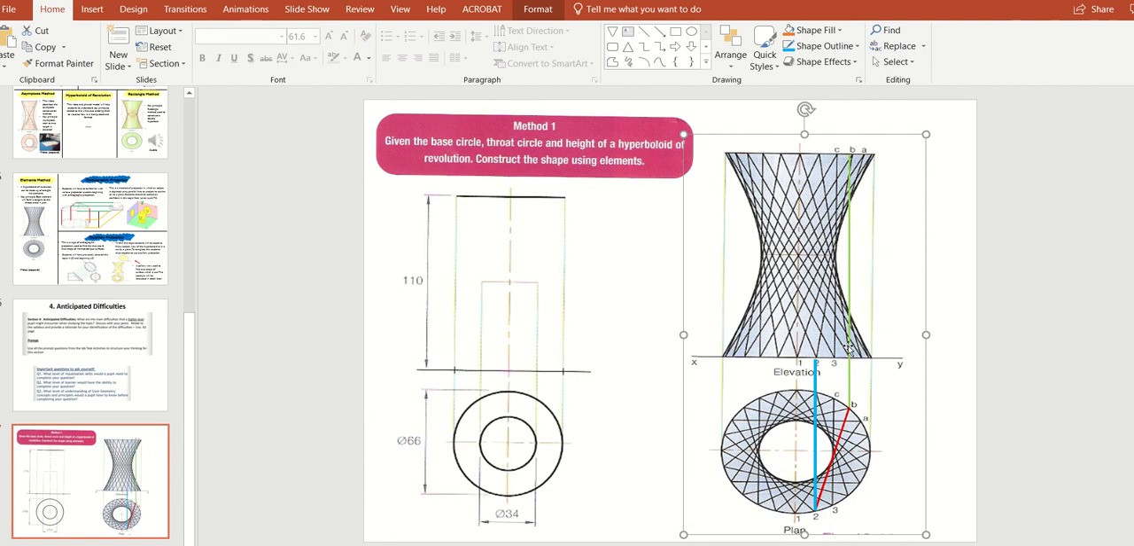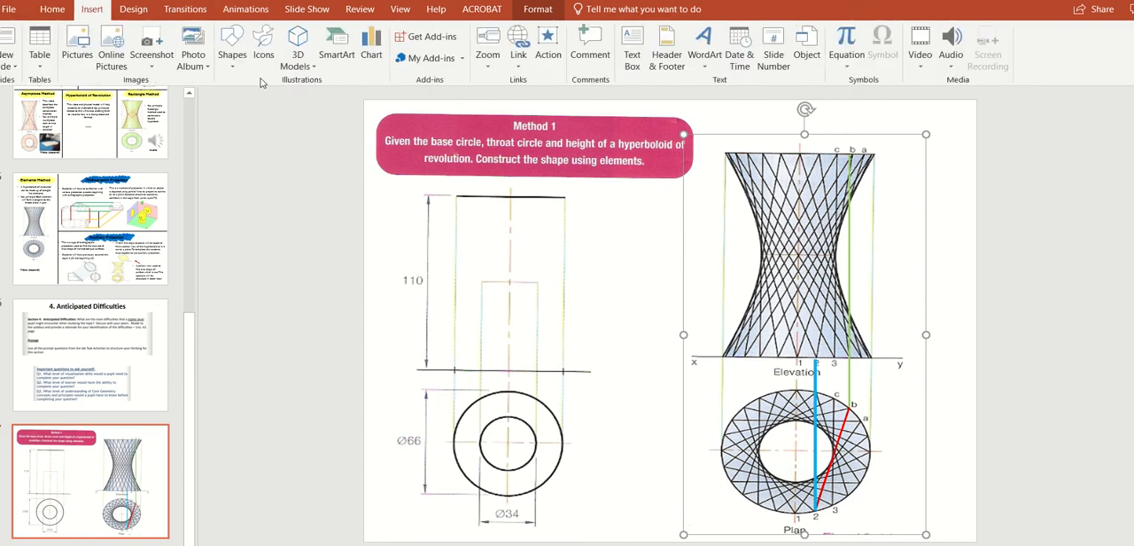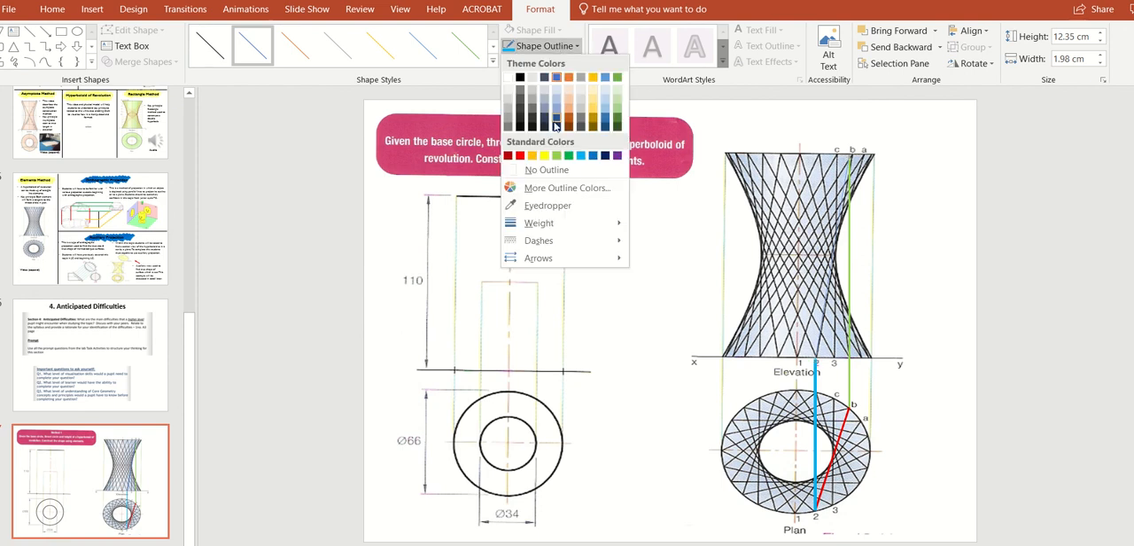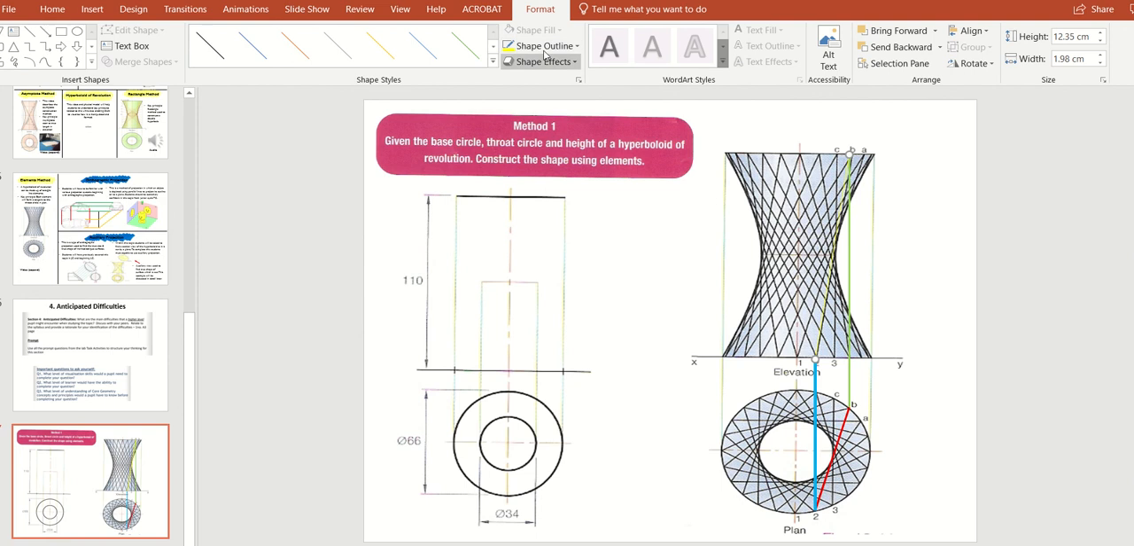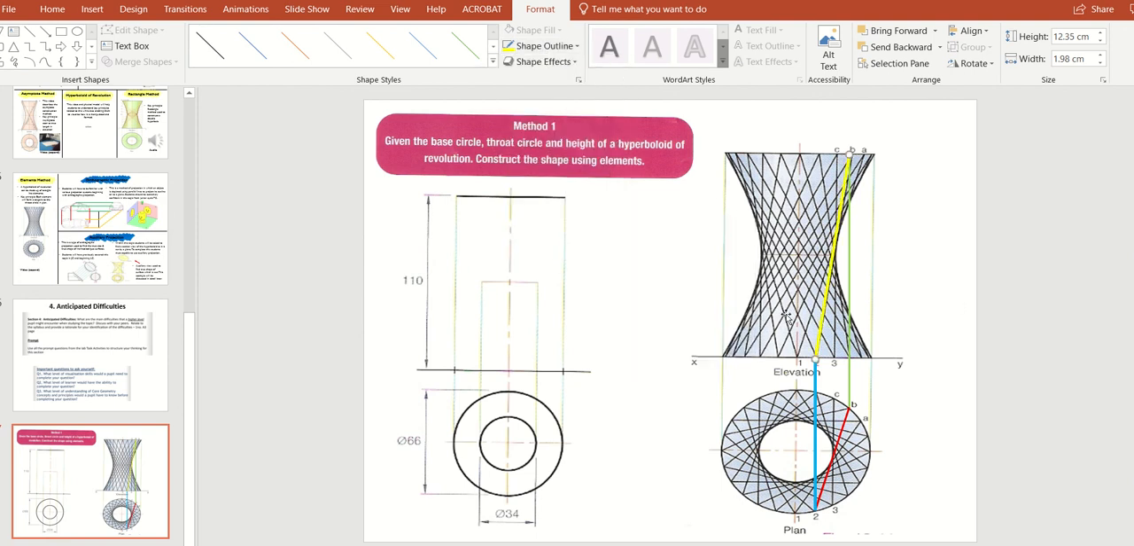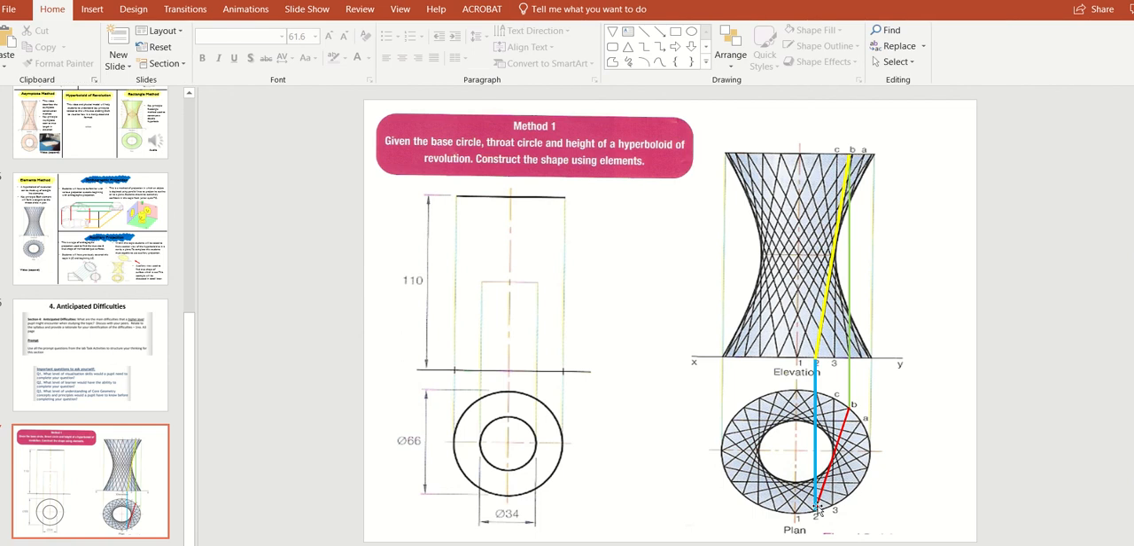So we can see our point B is transferred from plan up to the top of your hyperboloid of revolution, and our point 2 is transferred straight up to the bottom of the hyperboloid of revolution, so it's on your base circle. So the next step is to join these 2 points up. So if we get another line, and we are going to join from point 2 up to point B, the same way as we have done in plan. So in plan you can see point 2 is joined to point B. And we'll colour in this line yellow. So increase the weight of this once again, and you can see that we've now found our element between 2 and B in elevation.